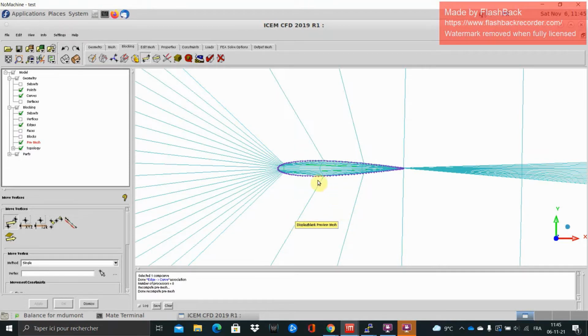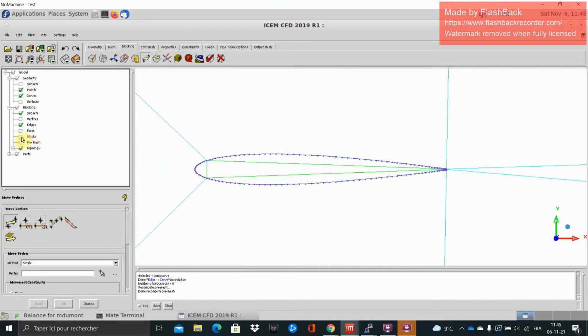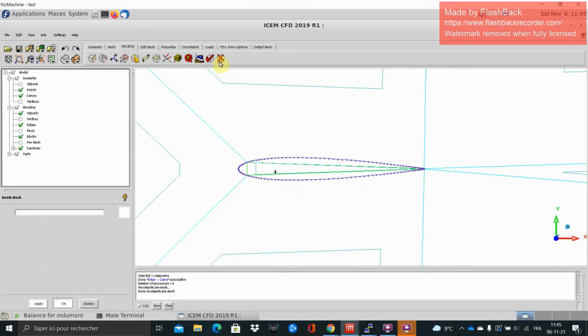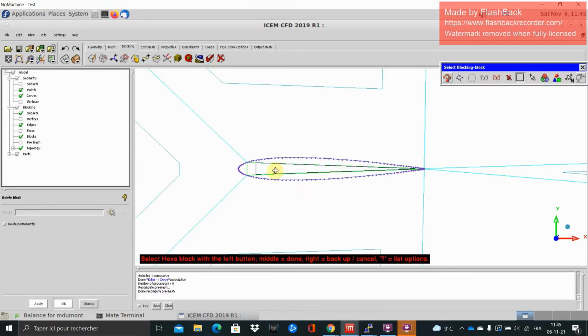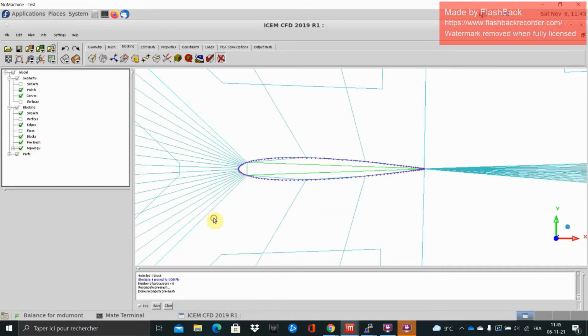The next step is to specify to the software that you don't want a mesh inside your geometry. So if you look, you have one block inside your geometry, and you just have to delete that block to specify that you don't want a mesh inside. Okay, and if you mesh, you see that now you have nothing inside.